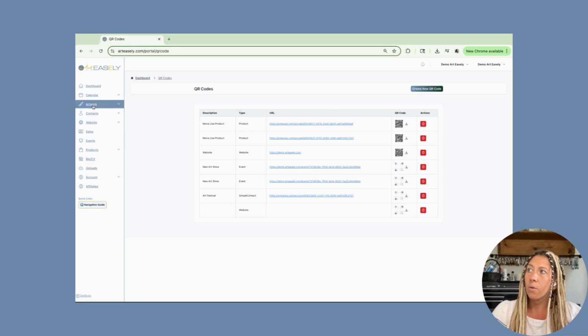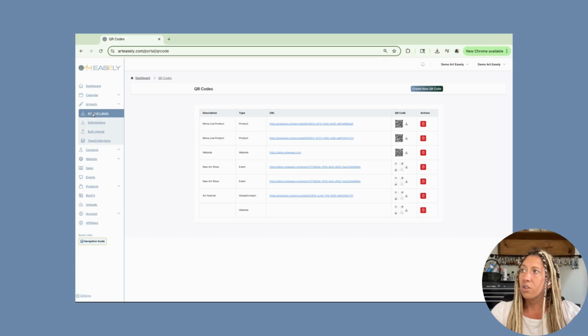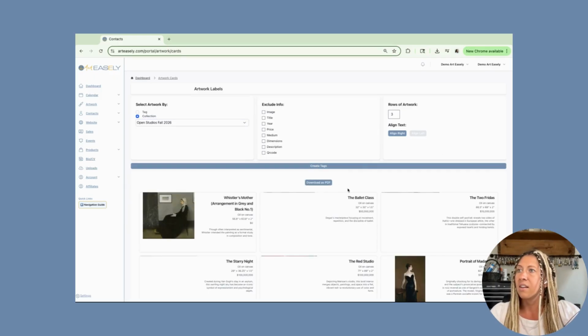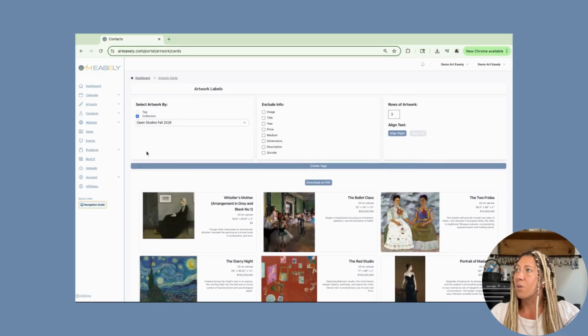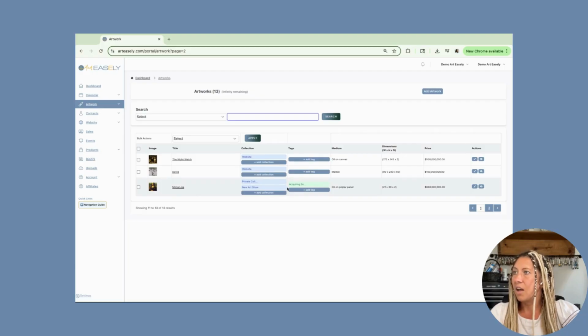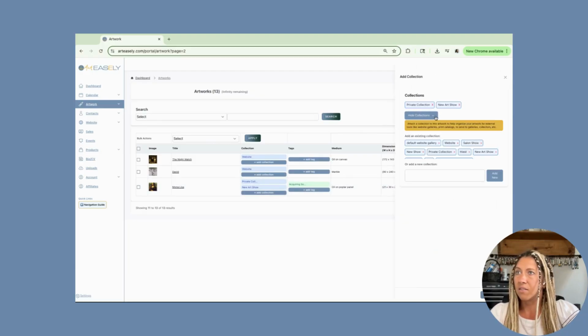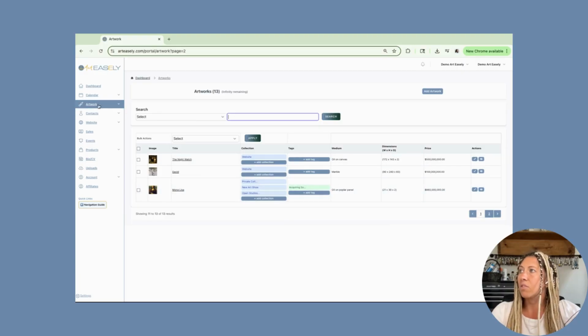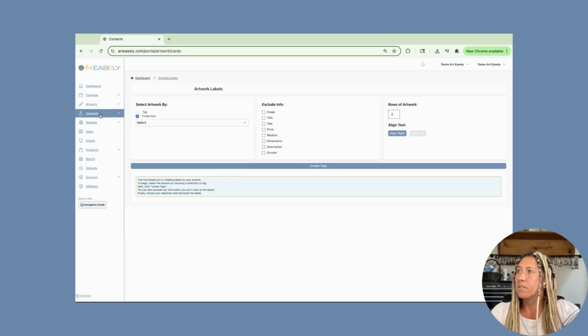But now if I go over to artwork and go to the artwork labels again, and if I select that collection, I believe I've selected a Mona Lisa in that collection. Let's see. The Mona Lisa is not there. So I'll need to add that to this collection. So now I'll go down and find the Mona Lisa. Right here, I need to add it to that collection, which was Open Studios, fall of 2026. And then I'm going to save that. So now it should come up, and I'll show you when we do the artwork labels.